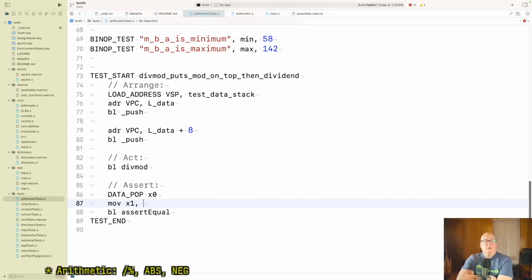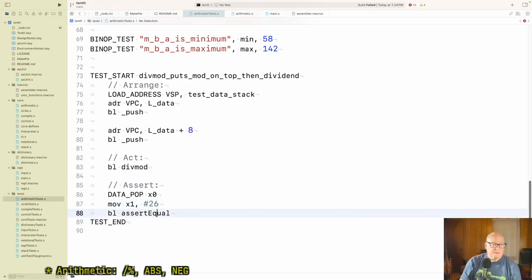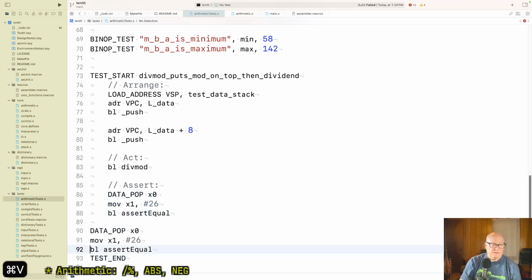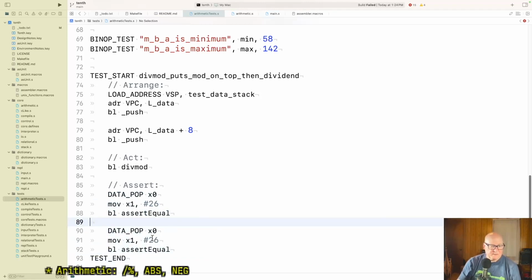let's see, so 142 mod 58. That was 26 was the mod. So we expect 26 on top of the stack. And we popped it, so now we can test the second one. It's that extra test that kind of makes it. And that was 2 because that's the dividend, the division result.